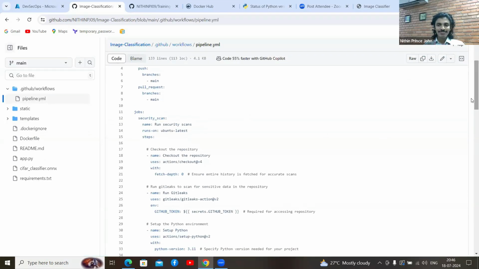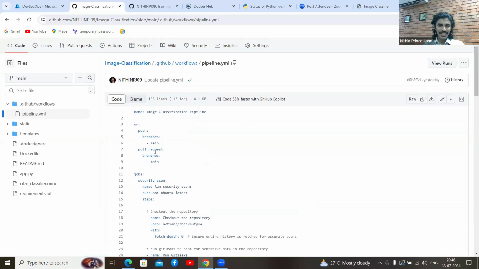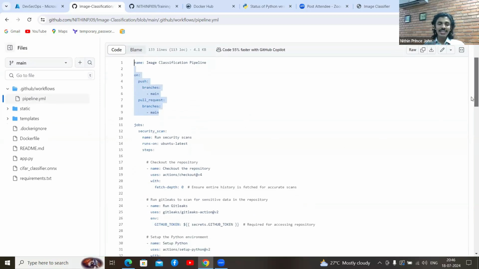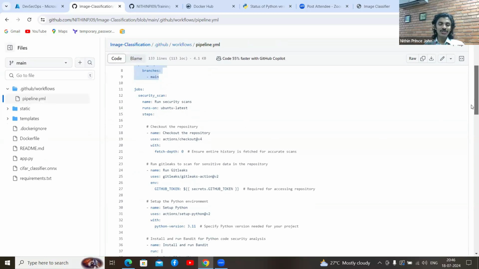Here, I have created a pipeline. In this pipeline, I am stating that whenever there is a push or pull request trigger on the main branch, I need to activate this pipeline. And in GitHub Actions, you will be using different jobs. In this, I'm having a security scan job, and I'm giving a name for this particular job.